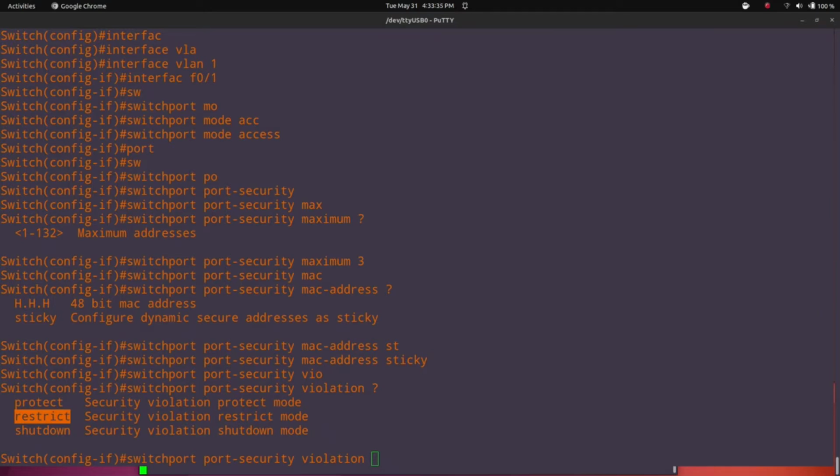So the allowed traffic is going to keep working, right? The traffic that is not allowed is not going to be allowed to go through the port, but we are going to send syslog messages, right? And the legitimate traffic will continue to work. If it was for me to determine, I would choose restrict. Okay, so for that I will go ahead and use restrict.